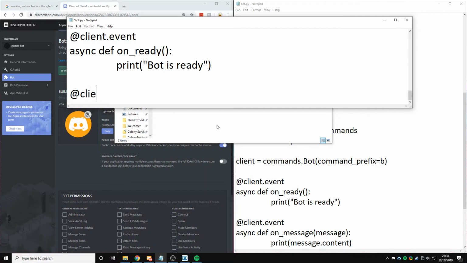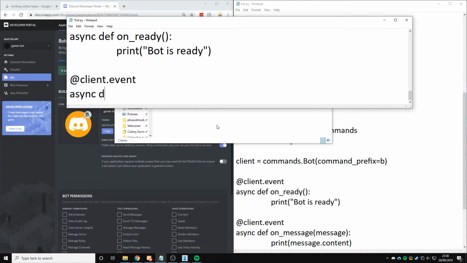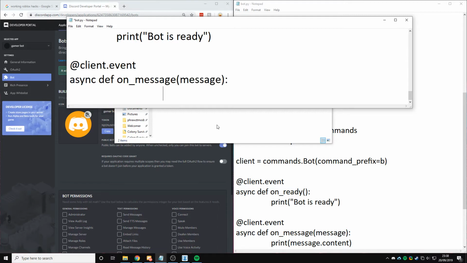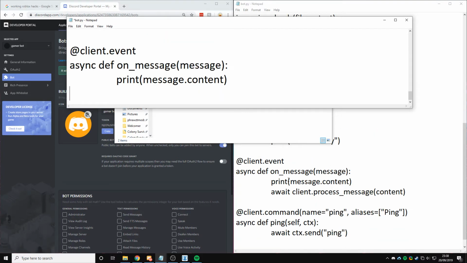Now next you'll need client.event and on_message, meaning anytime anyone messages it, it will print the message content, and then it will work. And also you will need await client.process_commands on the message.